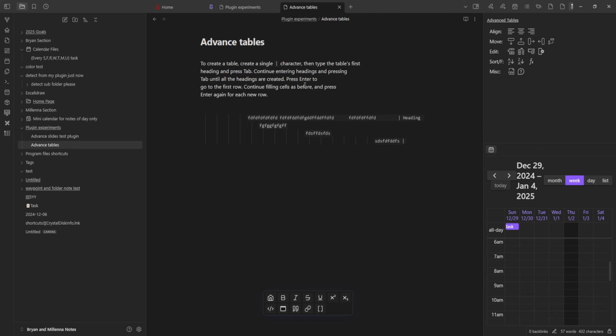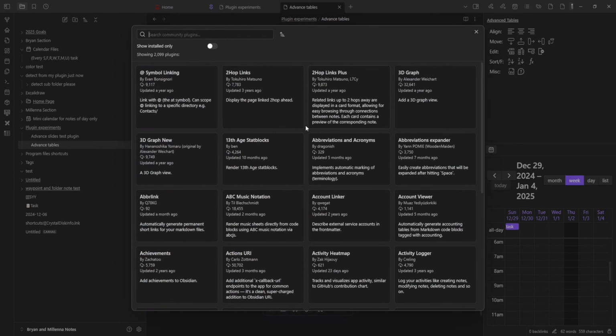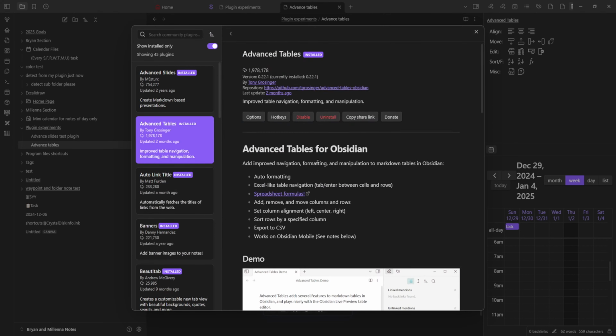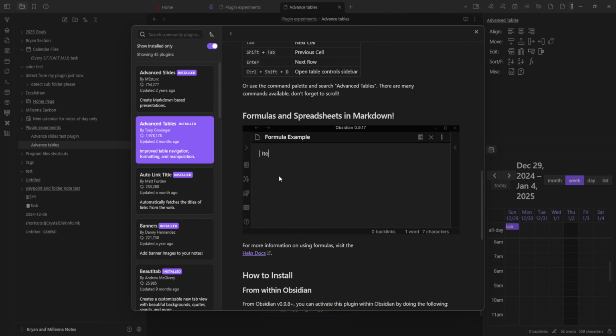So you're entering headings and pressing tab until all the headings are created. Press enter to go to the first row. Continue filling cells as before and press enter again for each row. Yeah. So now I would press enter and you get it, right? And then to make the actual table, 1, 2, 3. Right, see how it's making it, bloop, bloop.